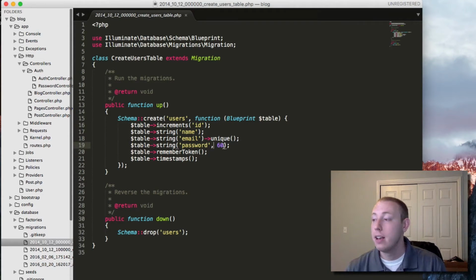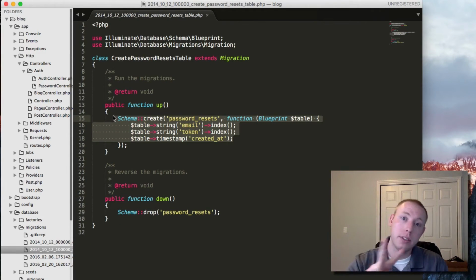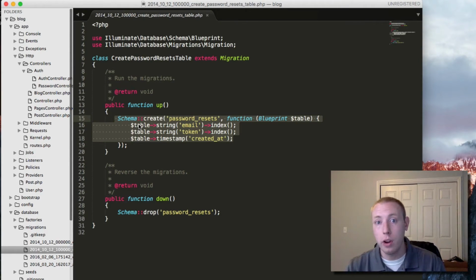Okay, all right, so we have these two migrations here. With these two migrations, we have two tables now that account for our authentication. Let's take a look, because we've already migrated these.